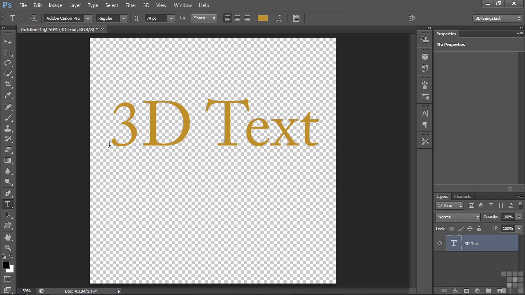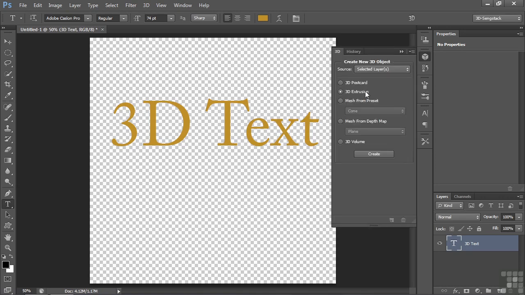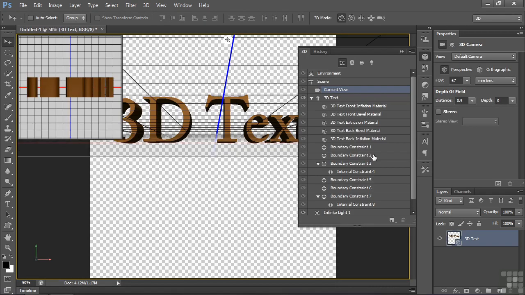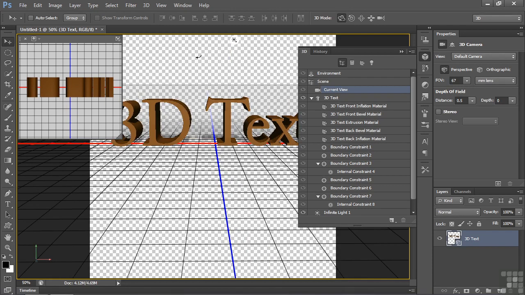And now I'm going to make it 3D by extruding it. So I go to the 3D panel, click on 3D extrusion, selected layer, and click Create. There we go. And we start in kind of an unusual position here because we made the text kind of high. You might not have done that, but I did. I'm going to make it look more normal by just taking my current view here and pulling it down a bit like that. So I have the ground plane down here instead of up above me. And now it looks kind of normal there, 3D text.